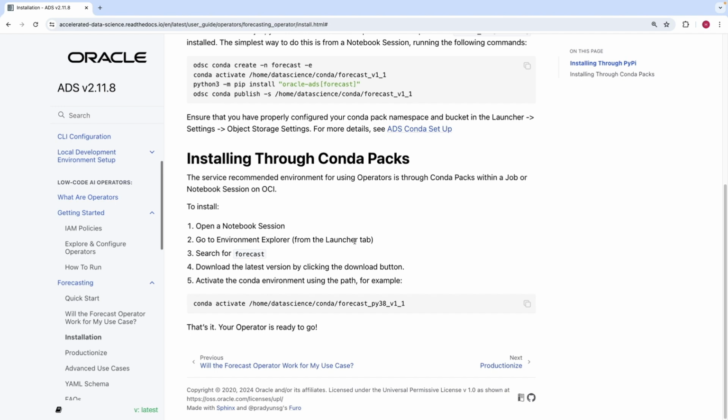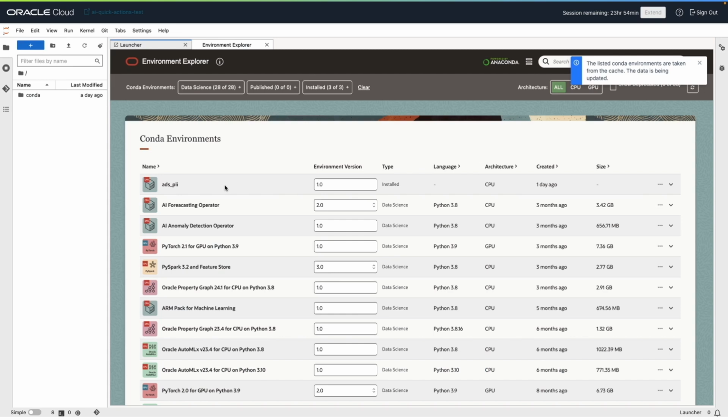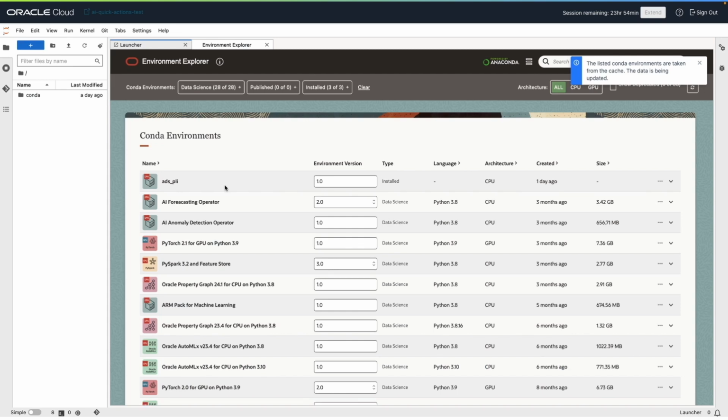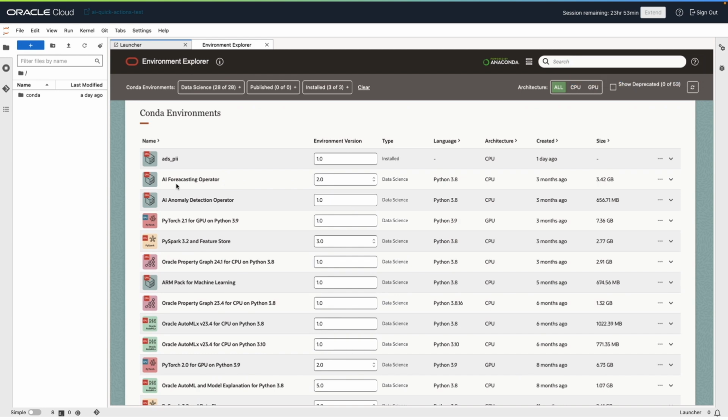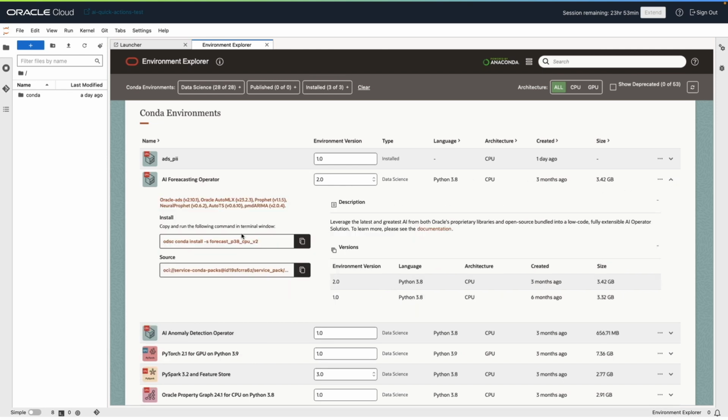So let's do that. So we are into the environment explorer of a notebook. There is a pre-created AI forecasting operator here. So let's see what is inside this operator. So here is an AI forecasting operator. It consists of multiple libraries, as you can see.